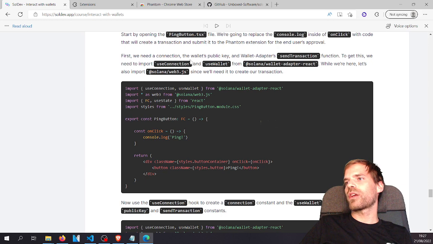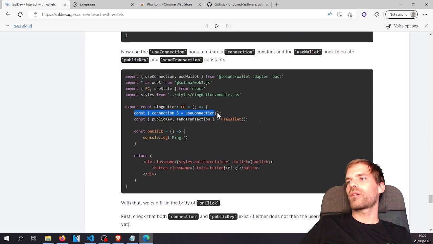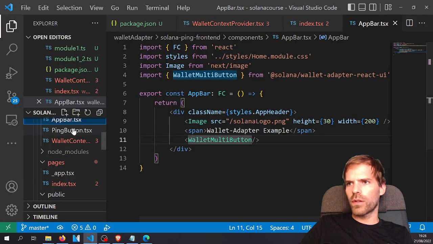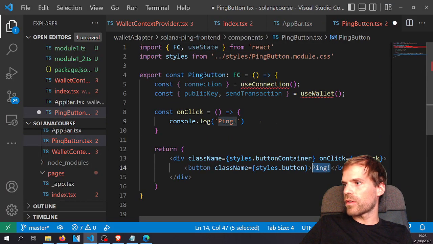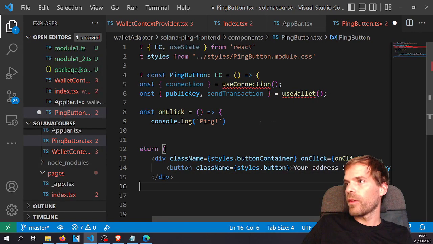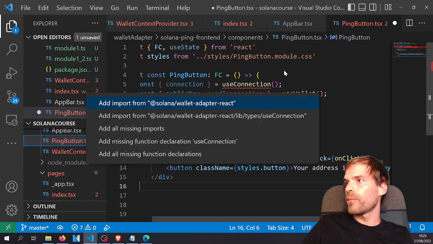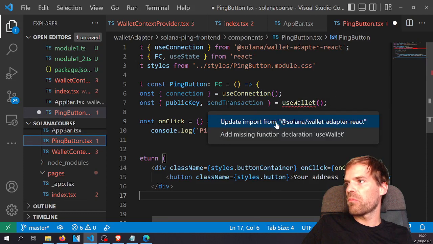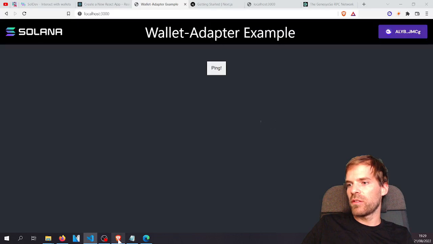First, we need the connection. So we get the connection from use connection. And then public key and send transaction from use wallet. Let's see if that will work. And then we just, for testing, say your address is... Nope. Public key. So where can I get those from? Just import them. Sounds about right. Let's see.